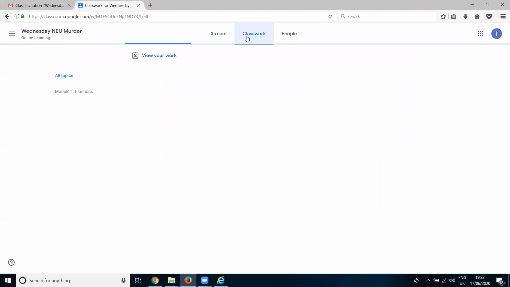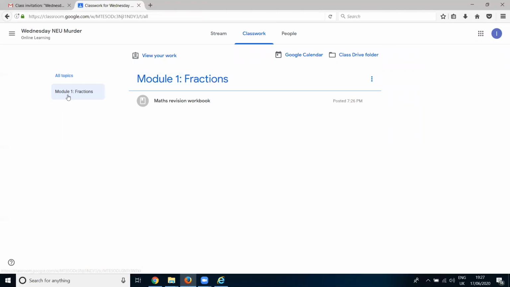Also, if they click on classwork now at the top, they'll see that there's a module. I've created a module for them so they can come back at later stages throughout the year, because this is permanently saved for them. So if I have module 1, module 2, and so on, they can go back to it and say, oh, there's my fractions work. This is the same as well when I'm setting assignments.